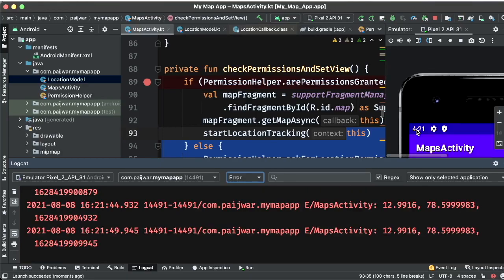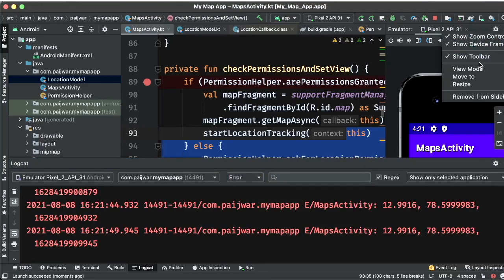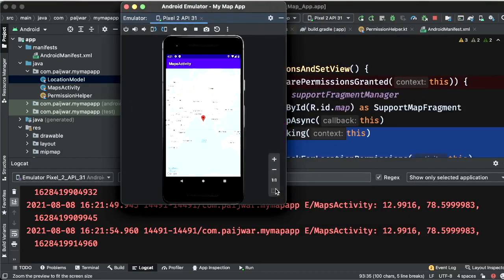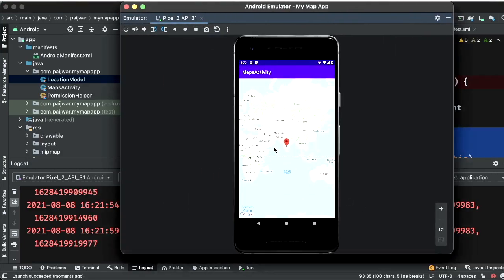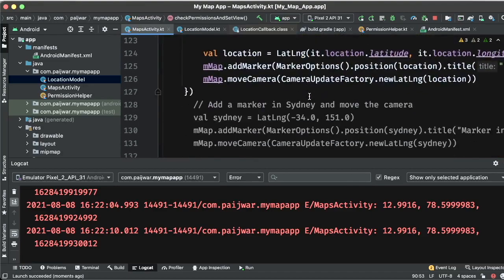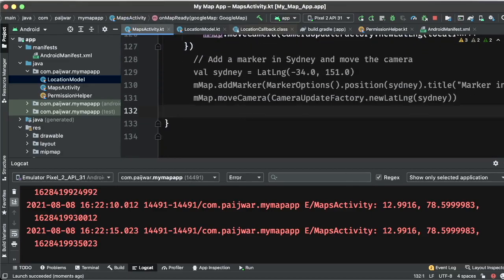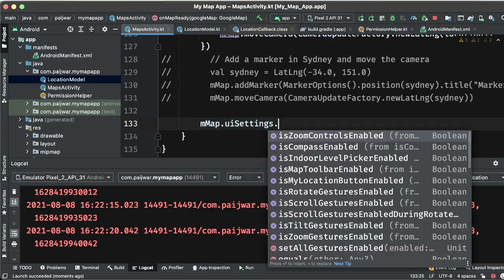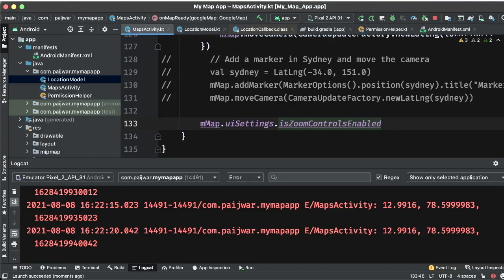Now we are getting the location, we are putting a marker. Now I want to add some controls over it. To add the controls we can go back to on maps is ready, and here we can say map UI settings and zoom control enabled. Yes, those are enabled.